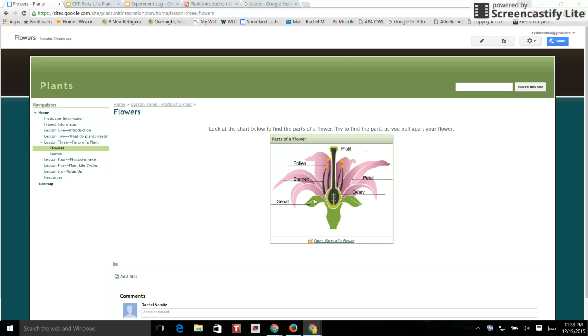This part here, I gave them all the labels already, because the focus will be of them taking an actual flower, pulling it apart, and trying to find the sepal, find the petals, find the pollen, find the pistil, so that they can actually see the parts for themselves.